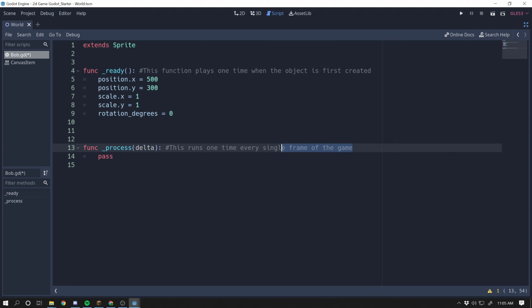Some computers run even faster, so they calculate more. Some computers run a little slower, so they calculate a little slower. But this is going to just keep running over and over and over. This is kind of like a loop. This one's going to play once. This one's going to play over and over and over again.